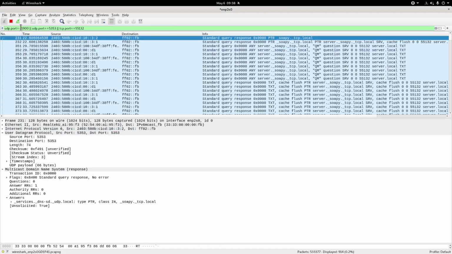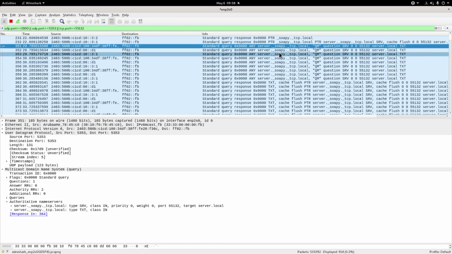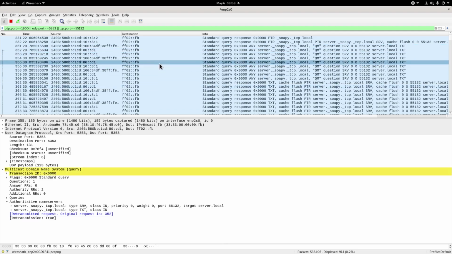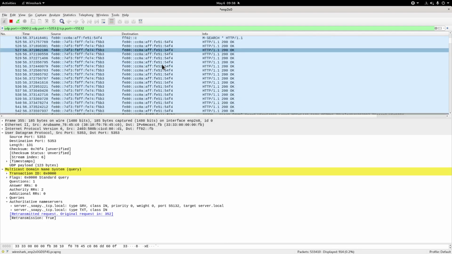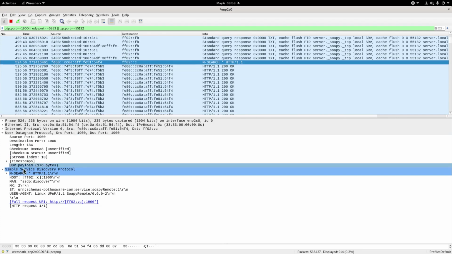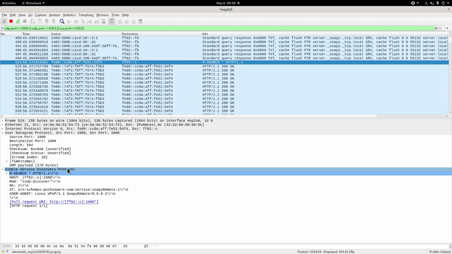All right, so I've just trimmed it down a bit to show you the interesting stuff. And you can see there's a Soapy server here responding to the mDNS queries like I showed in the last video. You can see it there, soapy TCP local for the local network, server's the name, and there it is. But it also did, where is it? Down here. It did SSDP, so Simple Service Discovery Protocol.